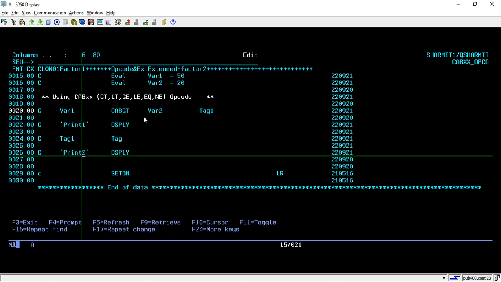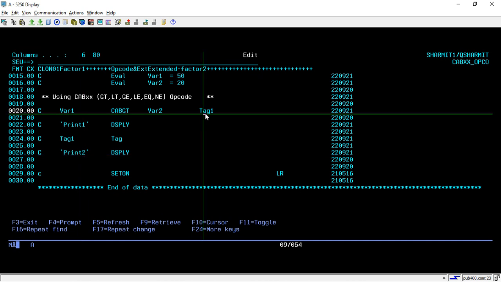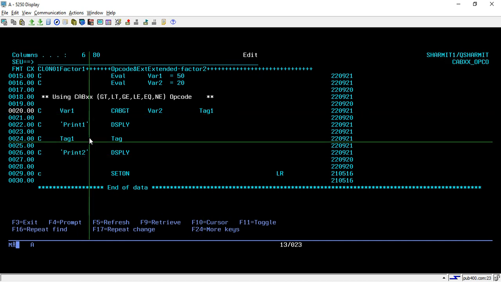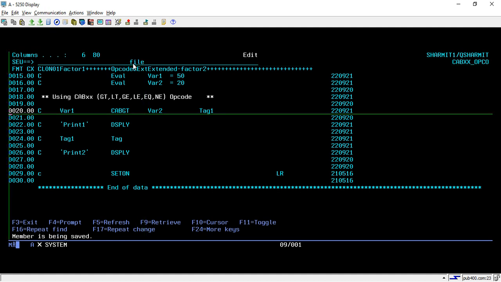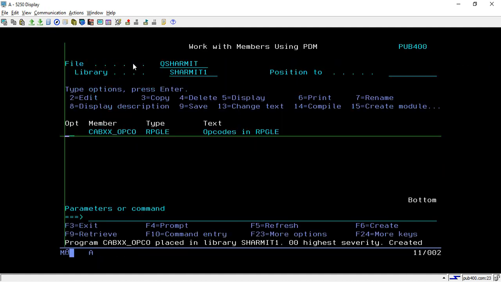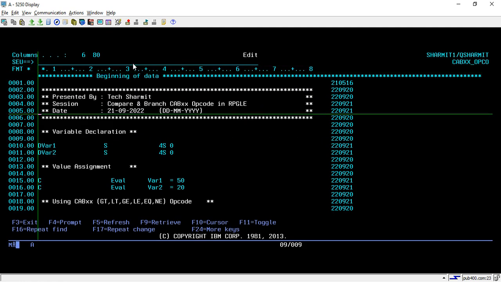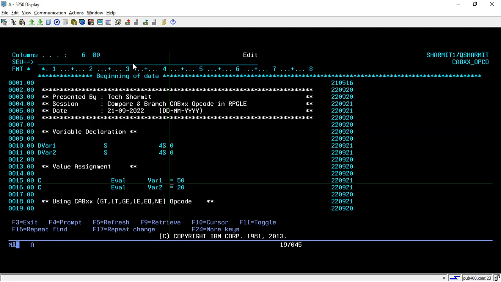If var1 is greater than var2, then it will directly go to the tag 1 line, and from there it will process the further lines. So it will print print 2. Let's see what we are getting in the output. We got print 2, which is correct. Now try to change some value.